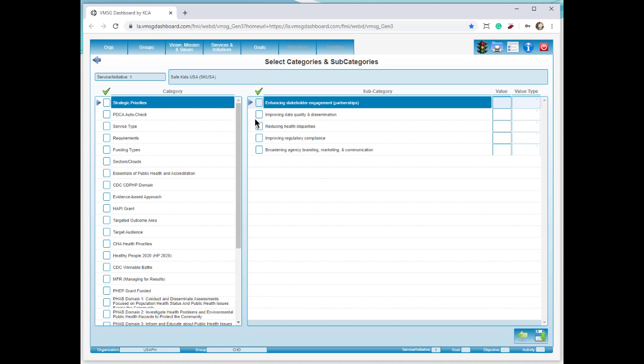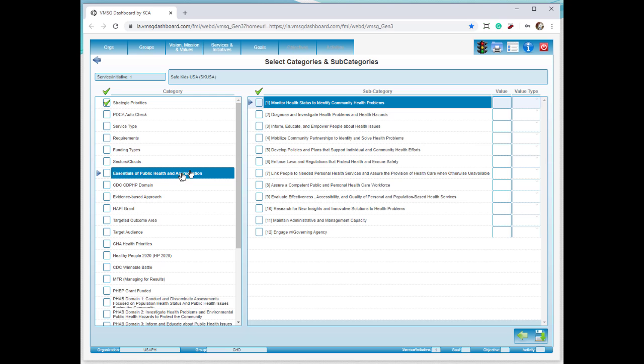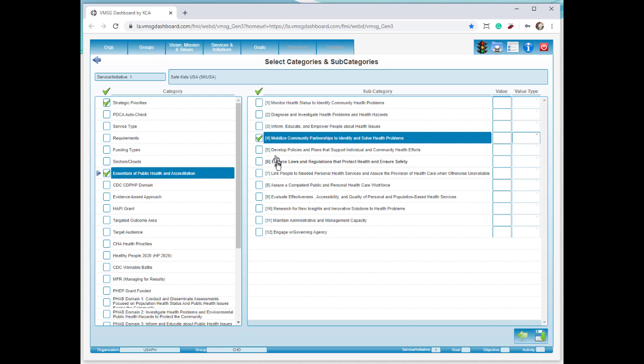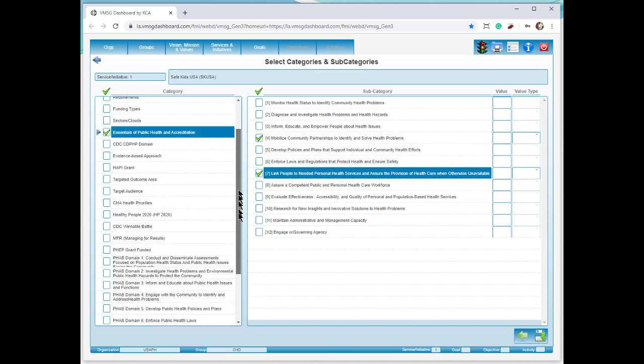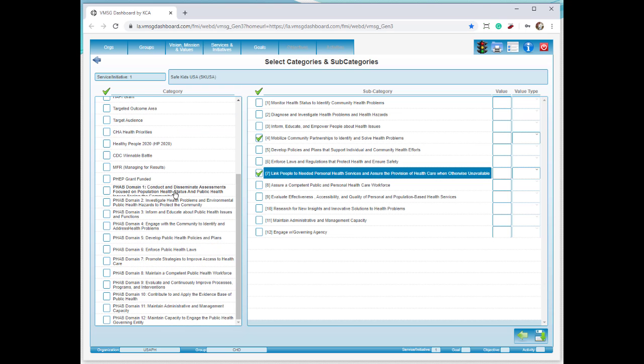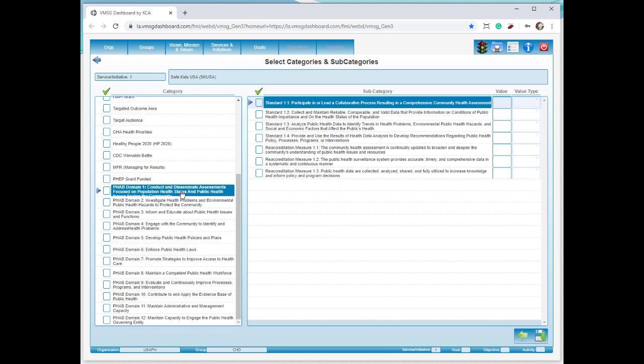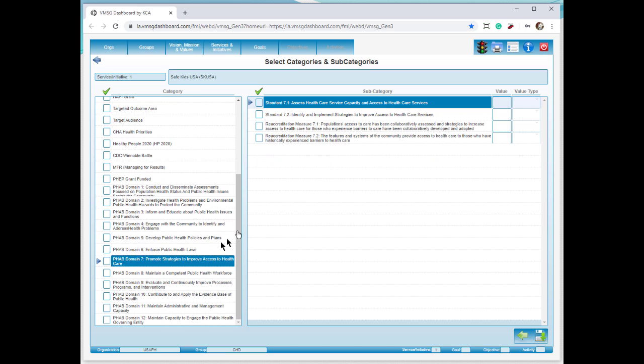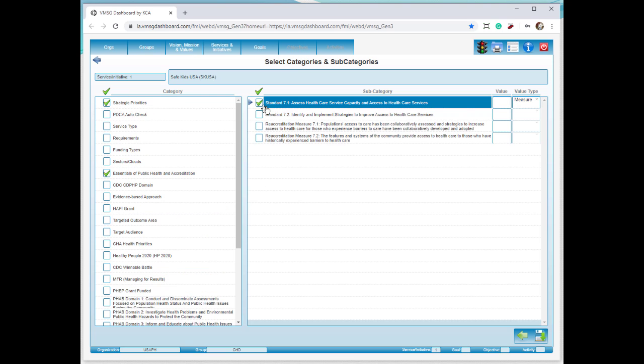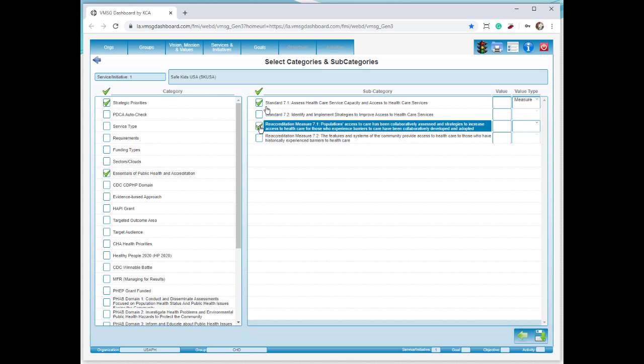Let's go ahead and say this is related to strategic priority number 1, enhancing stakeholder engagement and partnerships here. Let's go down to the Essentials of Public Health and Accreditation, and let's say it's Essential number 4 and Essential number 7 down here. Then let's scroll down to the FAB domains and standards here, and let's go ahead and categorize it against FAB domain 7 and standard 7.1, as well as reaccreditation measure 7.1.